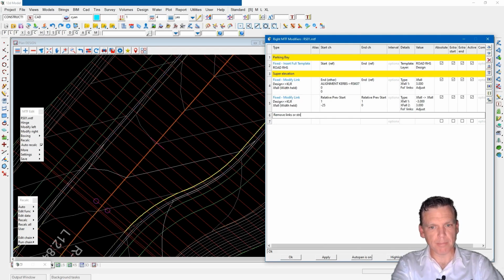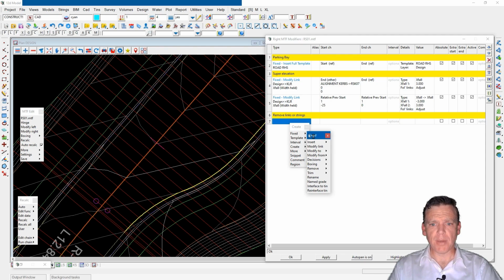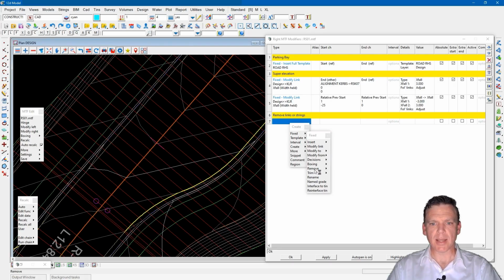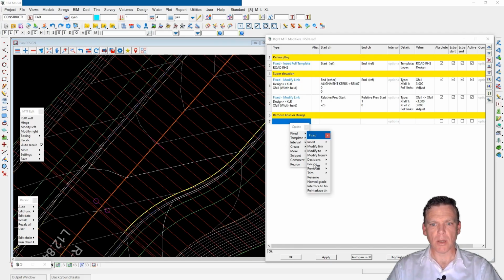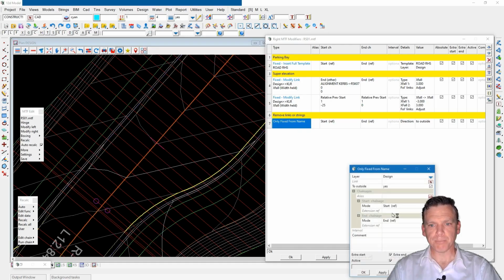or strings. And under the fixed part of the template here, which we actually have been utilizing a lot, this is probably again where 80–90% of the commands you'll want to be using are. We can definitely insert strings, come in and modify them as we need to. And you can see further down the list, we can also remove links. So I'm going to come in here and under fixed, remove, I'm going to remove them from a name.